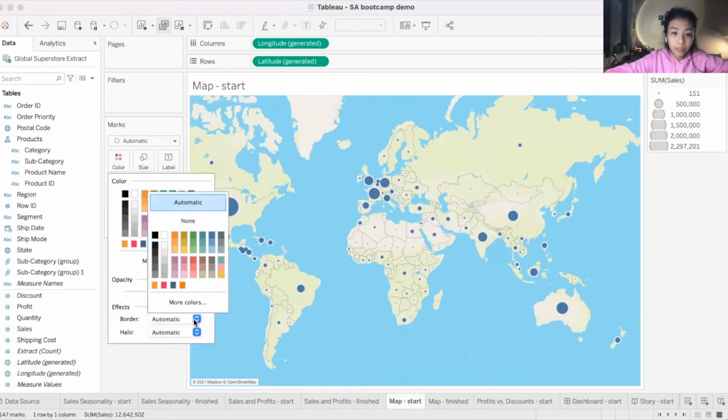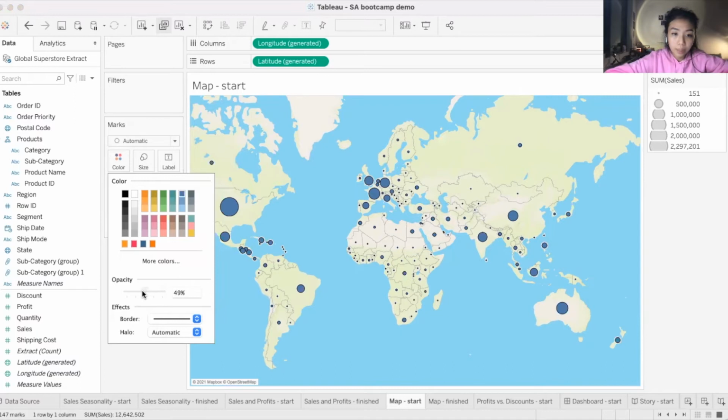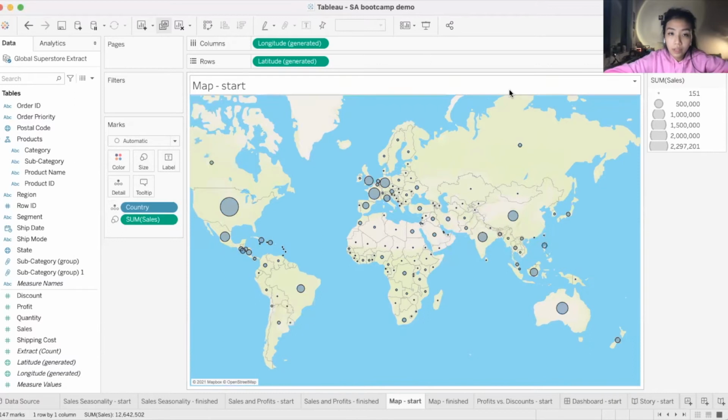For example, I would like to add some border, and I will also add some opacity to it. Great. So our map right now represents the total sales based on the circle sizes. However, we would like to compare it to the profit like the previous graph. So what I want to do is to drag the profit into the color. So right now our color will represent our profit.